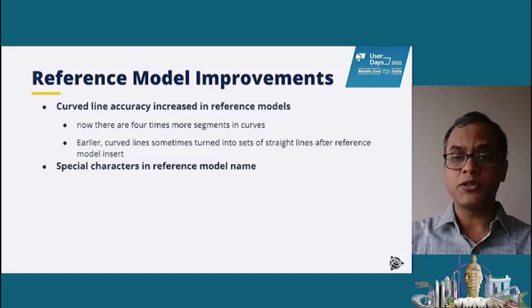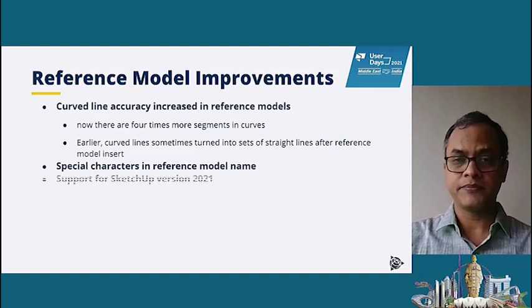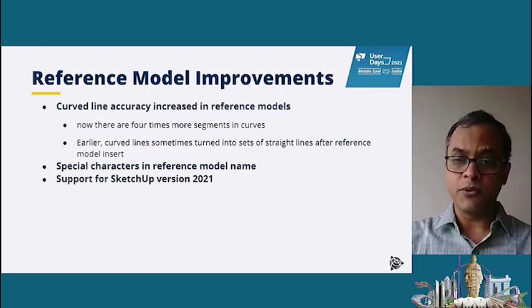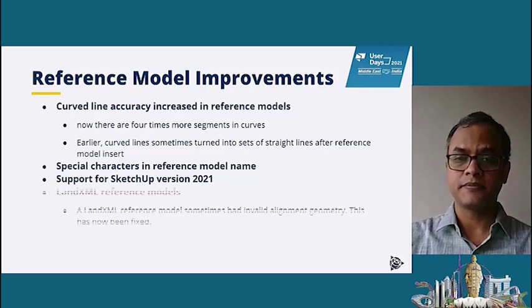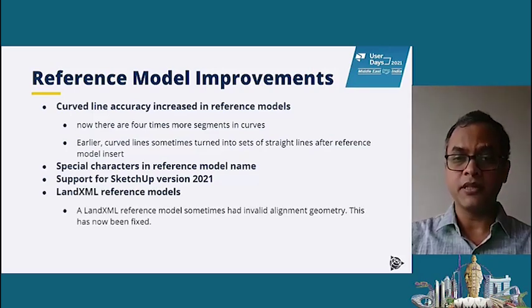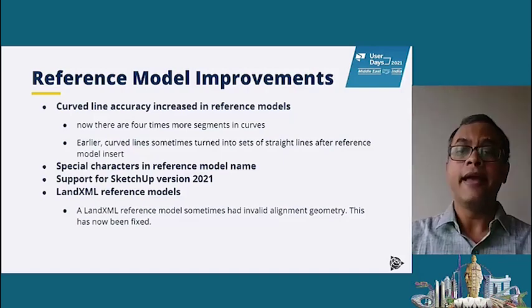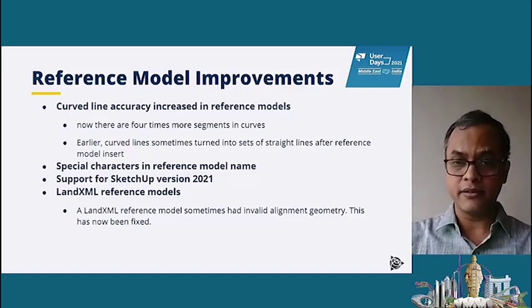Now it's possible to use special characters in reference model file names as well. Reference model functionality now also supports files from SketchUp version 2021. Apart from this, LandXML files in older versions sometimes used to give the invalid alignment geometry error. This has now been fixed.